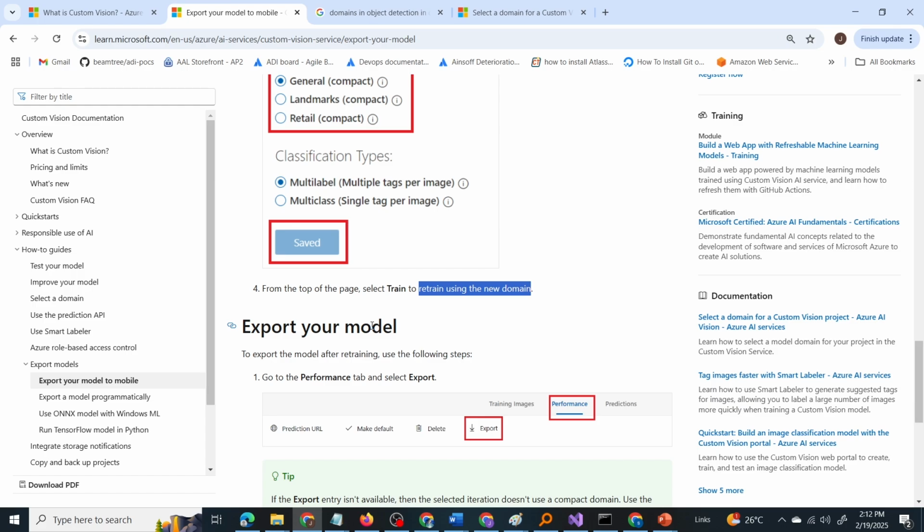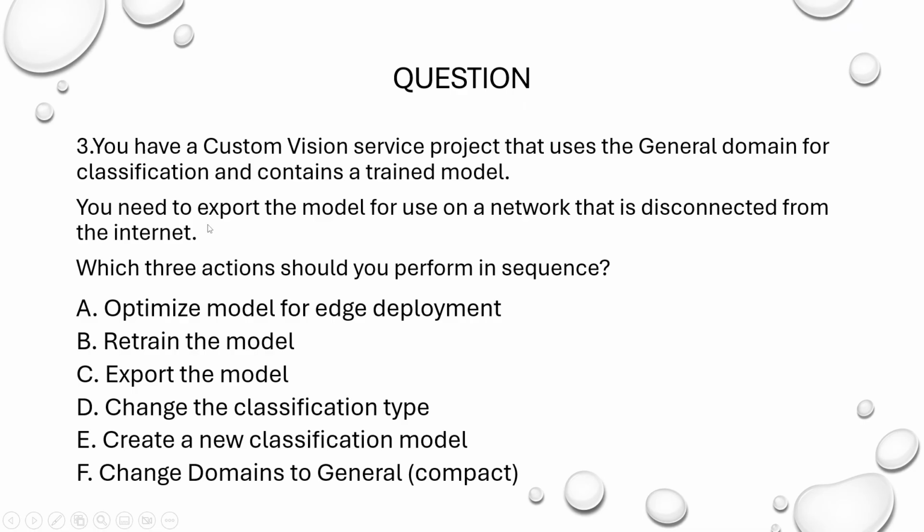Now let us get back to the question. Which steps do you need to follow to export the custom vision classifier model to use on a network that is disconnected from the internet? Which 3 actions should you perform? The first one is optimize model for edge deployment. Did we see that step in the documentation? No, we didn't come across such a step. Now retrain the model. Yes, we did see the sentence retrain the model. And yes, we saw export the model as well.